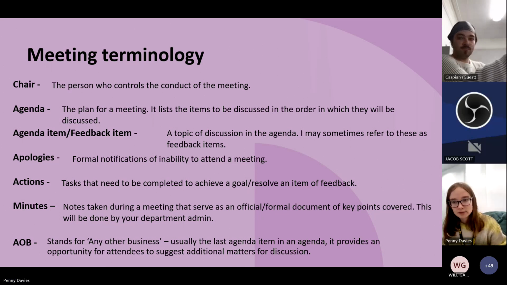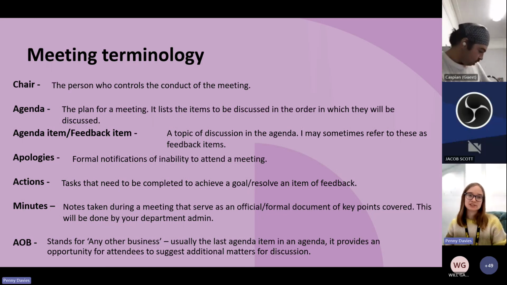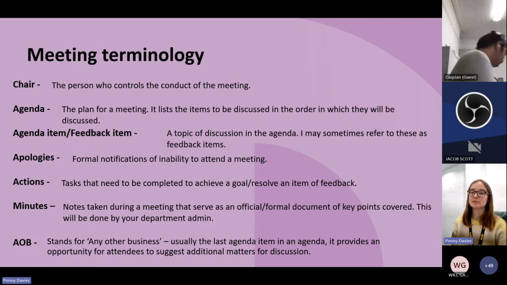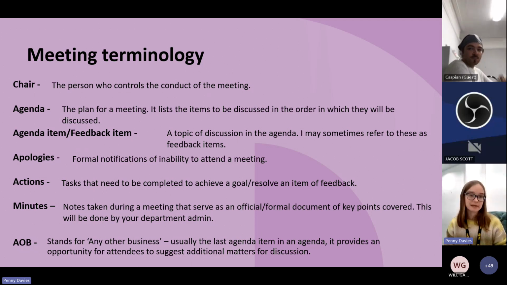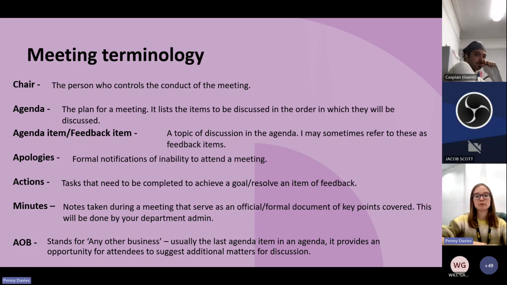So, quick run through. The chair, as you said, is the person who controls the conduct of the meeting. This is now your department rep. Brilliant. The agenda, the plan for a meeting. It lists the items to be discussed in the order in which they will be discussed.